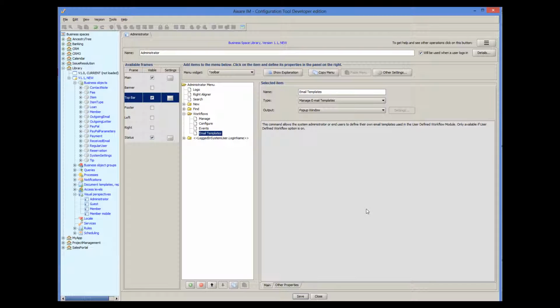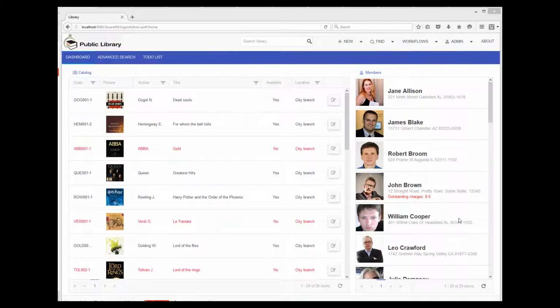So now the application includes the user-defined workflows module and can be distributed to the customers. We will now put on the customer's hat and pretend that we're using the system on behalf of the customers on the customer's side. So now I'm the customer logging into the application using the browser.